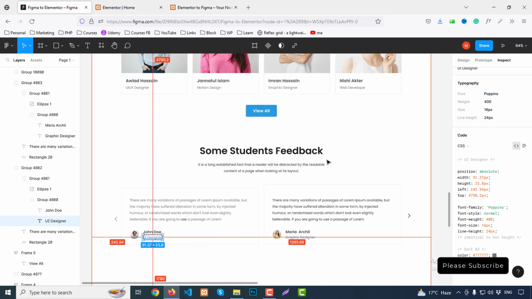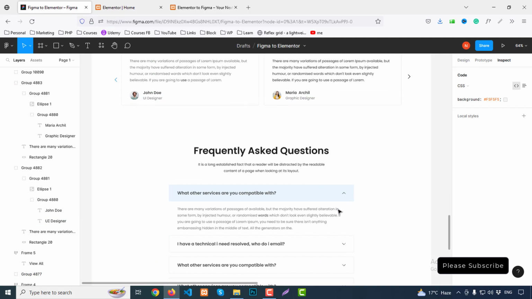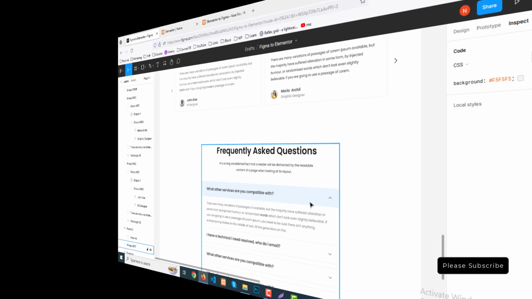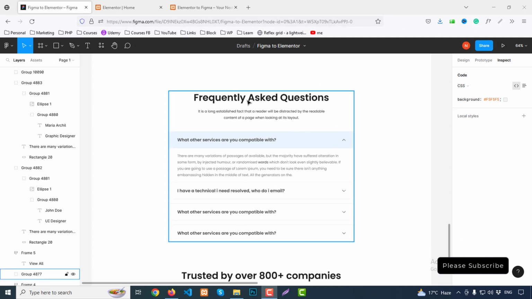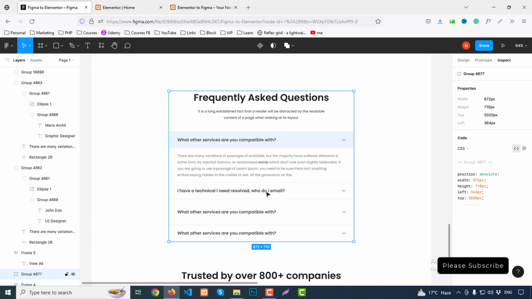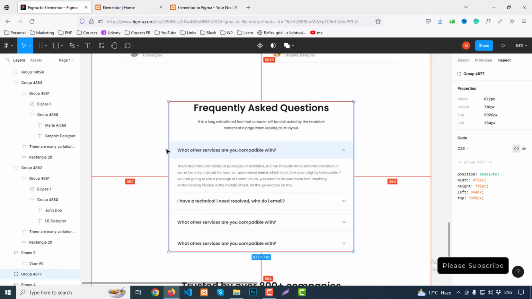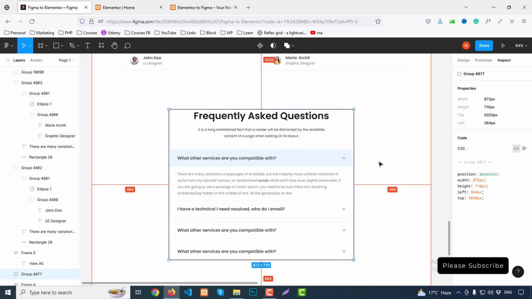So we need to make our next section. The next section will be the FAQ section. So let's start. In this part, we'll make our FAQ section. The FAQ section has a section title and an accordion. When I click on this, it will expand, and here we have left and right side arrow space.